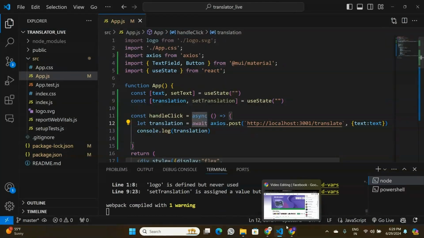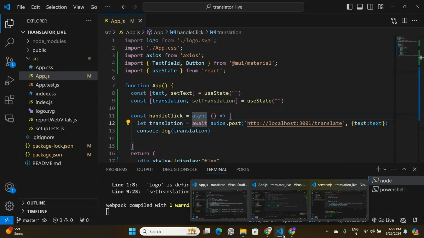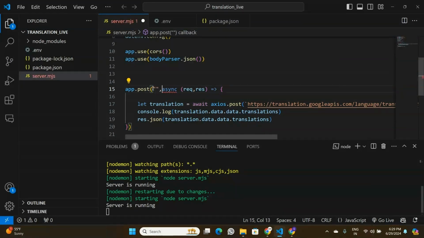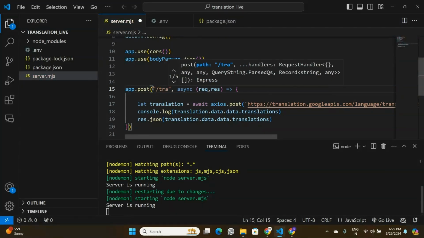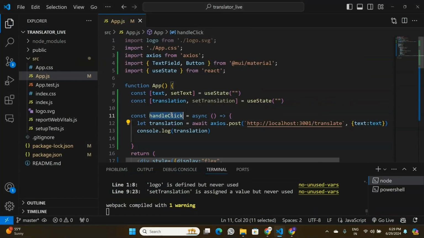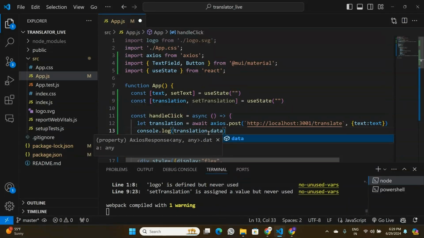Now if I go back to my backend, my backend application is still running. Here we have created a post endpoint. I'm just going to make a minor change in this post endpoint. This is going to be /translate, and I'm just going to save this. Now let's go back to the front end application. Here we have a handleClick function, and this is going to make a call to /translate and console log the response from the backend API. I'm just going to console log translation.data.